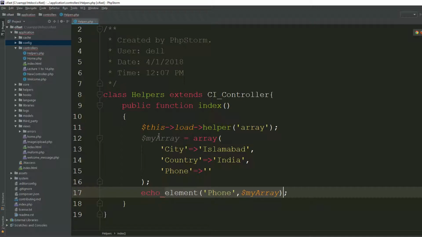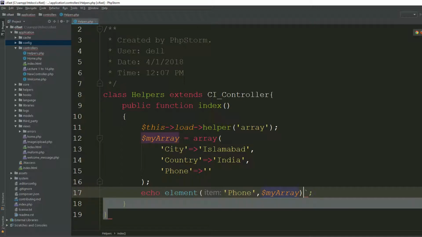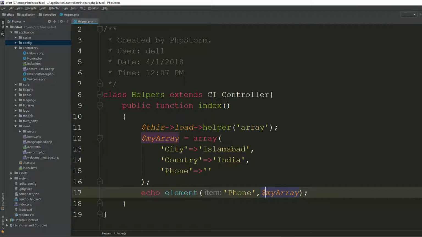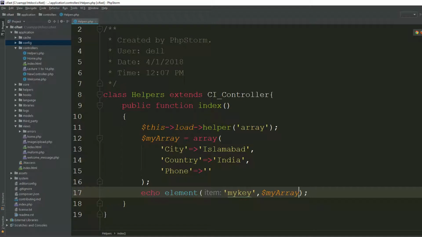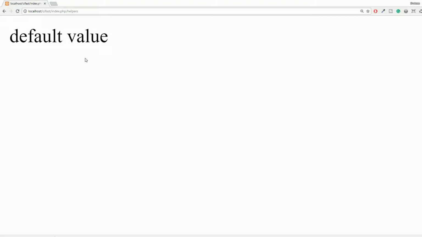If you provide some key here, for suppose my_key, and this key is not available inside your array, what happens? Go to your page, refresh the page, it's not showing anything. So provide the third parameter as a default value. I'm saying this is the default value. Go to your page, refresh the page. You can see it's saying default value.